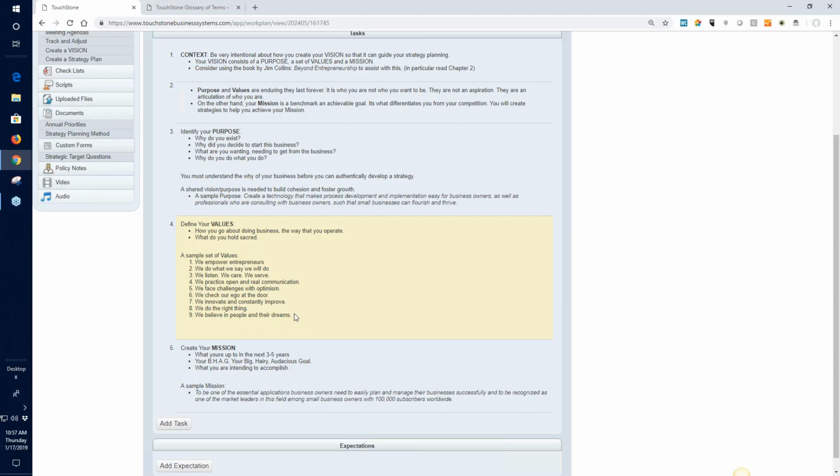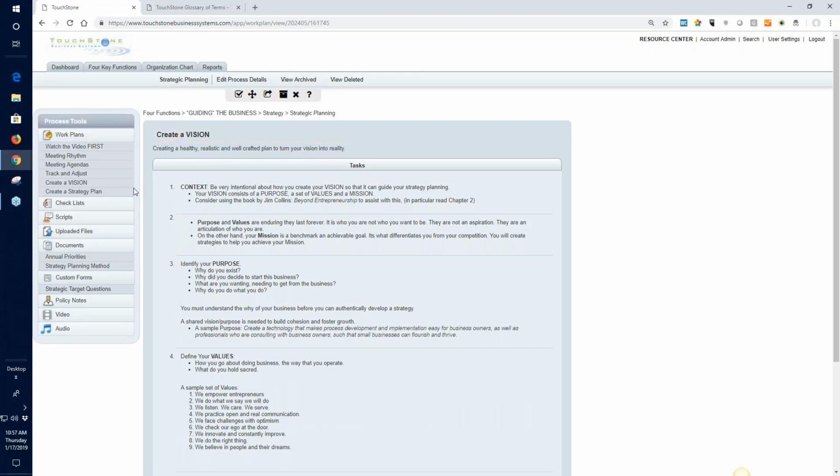So that's just an example of how these core values can really feed into your processes and how your employees think and view the business. So creating the vision. Down here, there are these documents that I think are really useful.